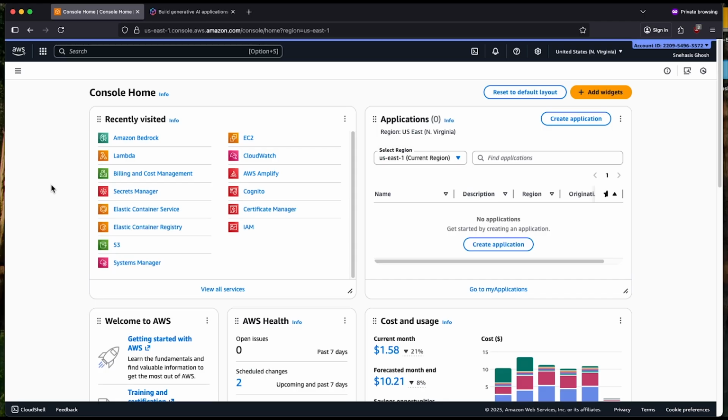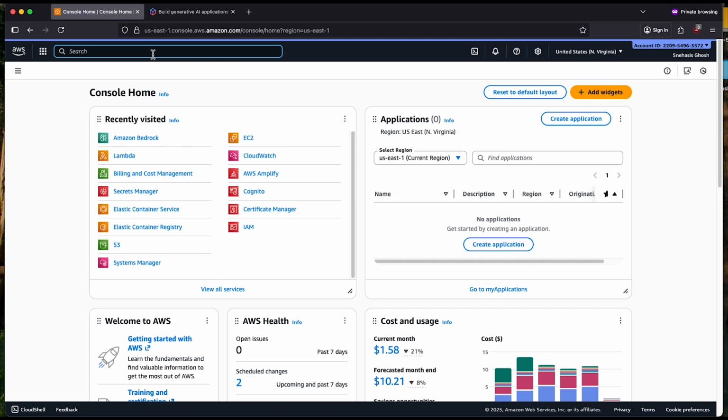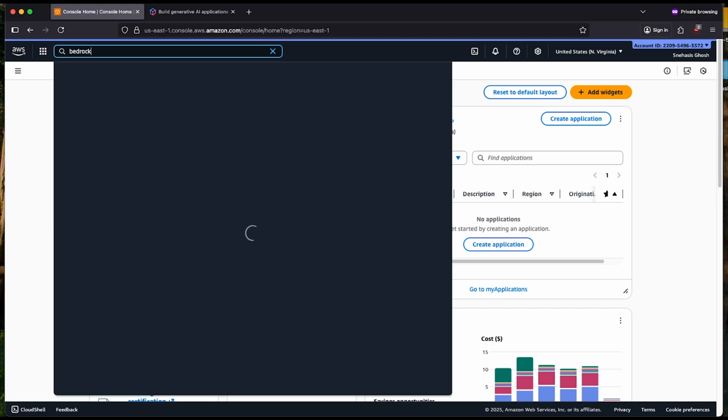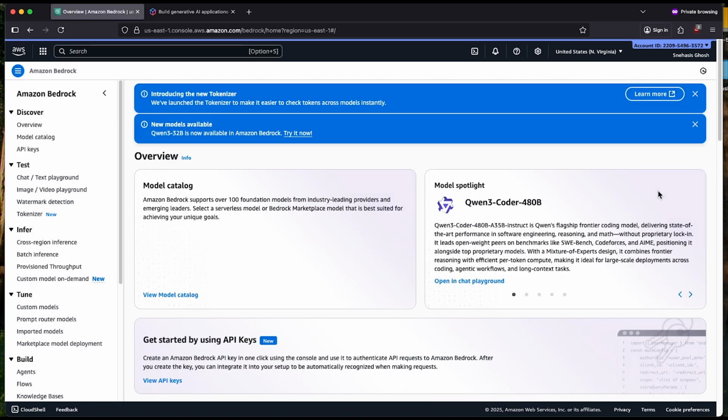First, we need to open our AWS Web Console. From here, we need to choose the region according to our choice. Now, if you want to try a various number of AI models from various providers, then you should choose the region as US East 1, because this is the region where the most number of models are available. Just choose this region and then use the search box to search for Bedrock. Here you will get the option as Amazon Bedrock. Open it. Now the UI will be something like this.